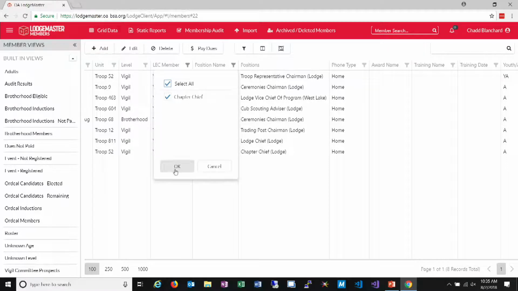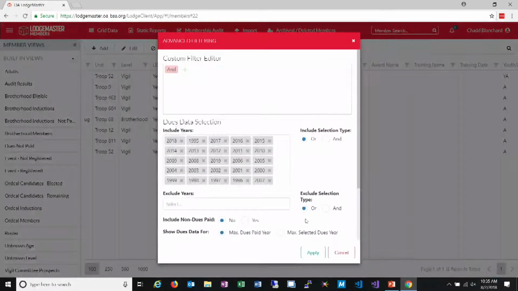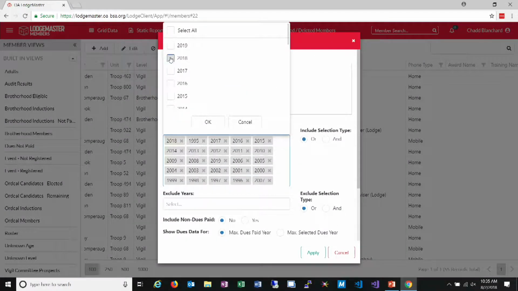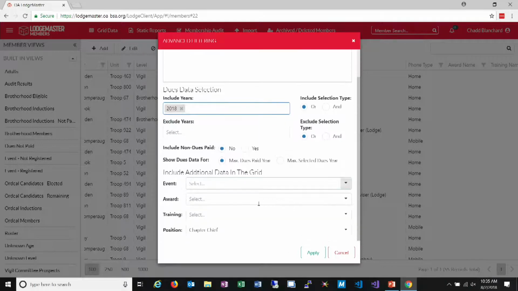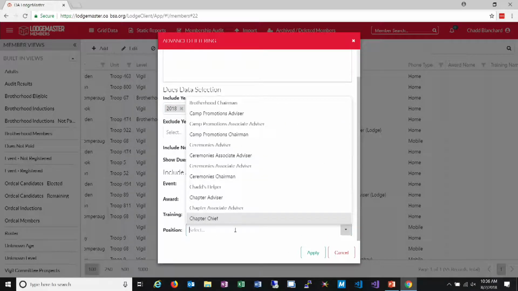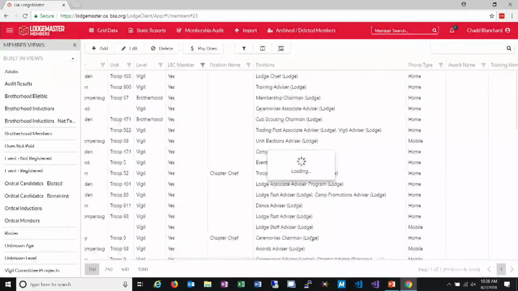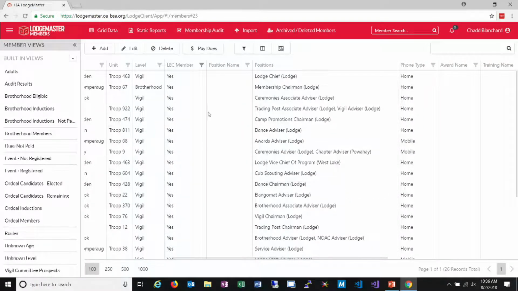Let's clean this up a little bit. Let's get rid of this. We're going to delete this out because we want all LEC members. Apply that. Now I can see all my active positions right there. There's your leadership roster. You could email to.